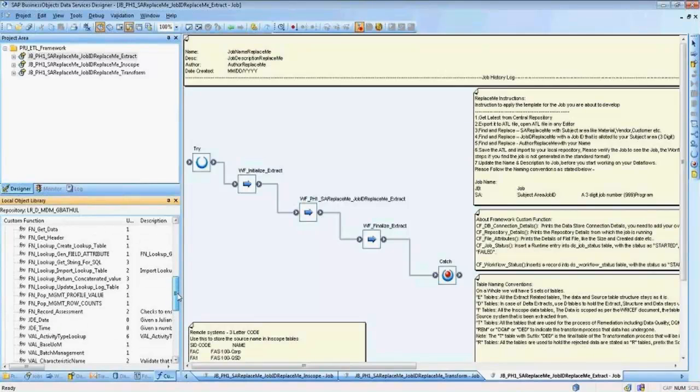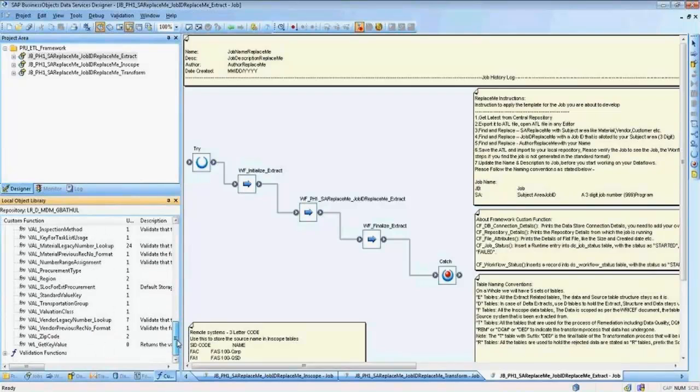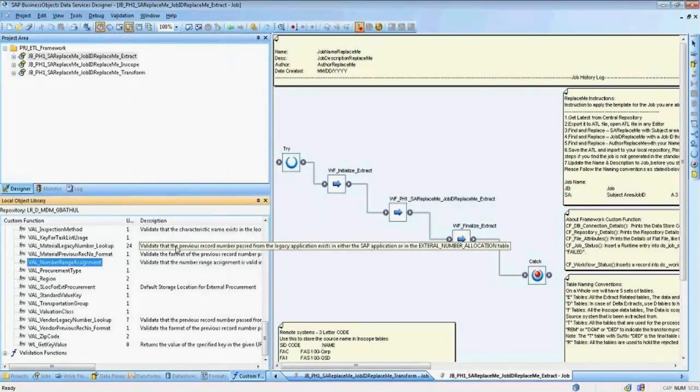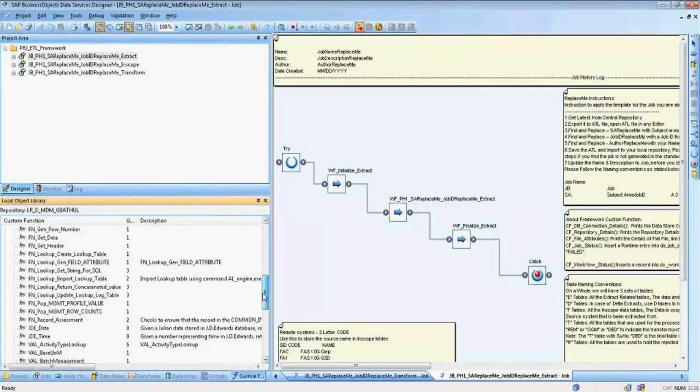I think even they tried to make a little naming convention here, but I have never gone through what it could be. But if you look at it, for example, the VAL number range assignment indicates that this is a validation function. You see here, validate that the previous number passed from the legacy application exists in the SAP application. So they named it as a VAL. So let me just see what the ENR function is.